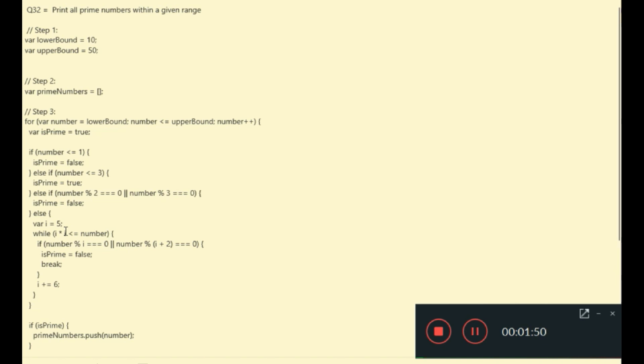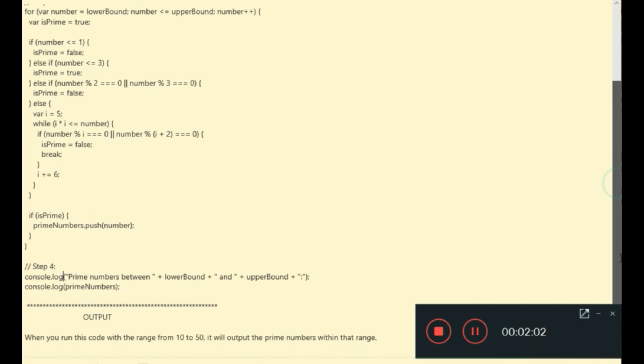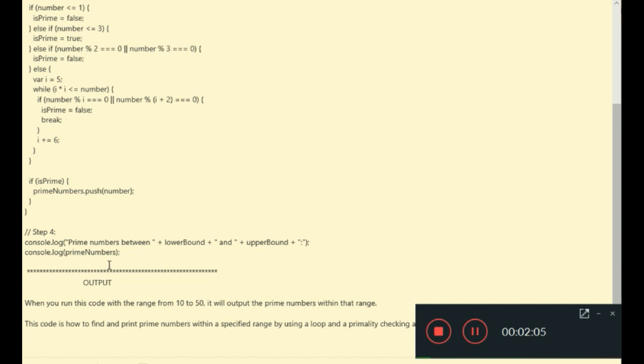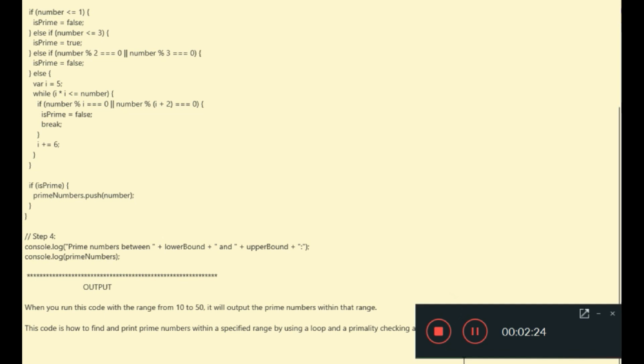Okay, coming to step 4, it is all about console.log of the prime numbers between the lower bound and the upper bound. Console.log of the prime numbers shows, when you run this code within the range from 10 to 50, it will output the prime numbers within the range, and the code shows how to find the prime numbers within the specified range by using a loop and a primality check.